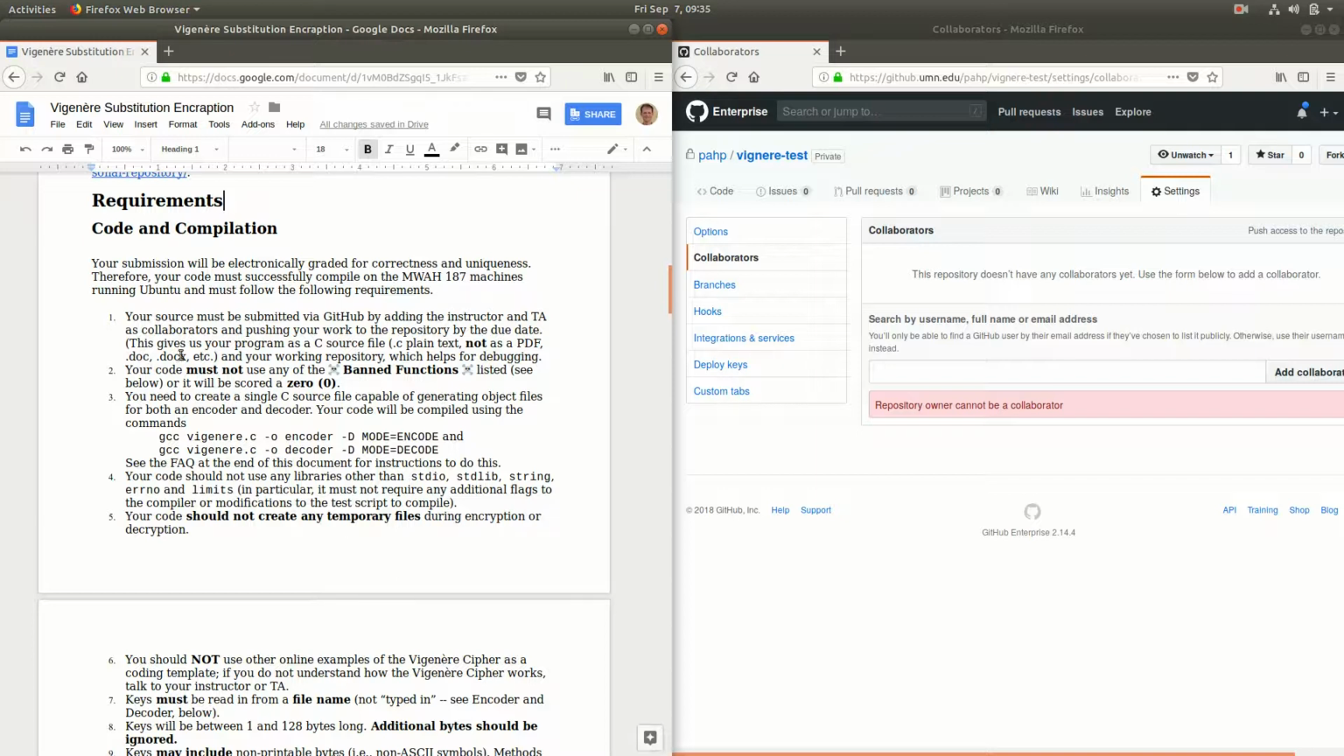Your source code has to be submitted via GitHub. We're not using Moodle to submit this code. It simply has to be pushed up to GitHub by the due date, and that means that you also have to have added the TA and the instructor. There's a list of banned functions that your code cannot use, and we'll talk about those a little bit later. If your code uses any of those functions, you will get a 0.